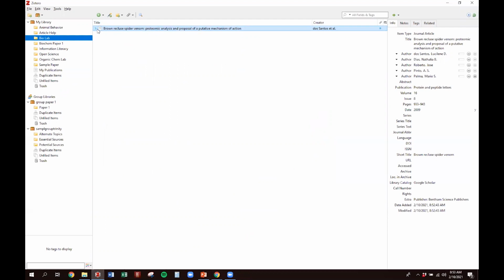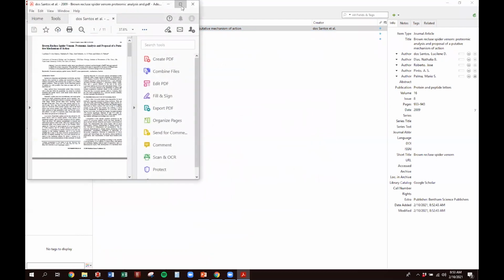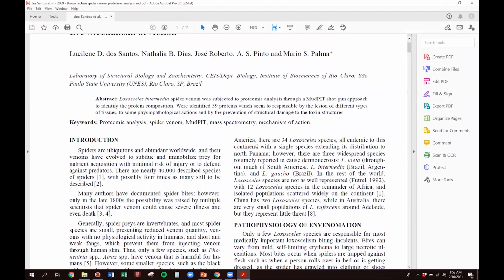Because it got the full paper, I can actually have access to it directly through my computer. All I have to do is double click on it, and it'll open up the PDF automatically. And you can just read it that way.